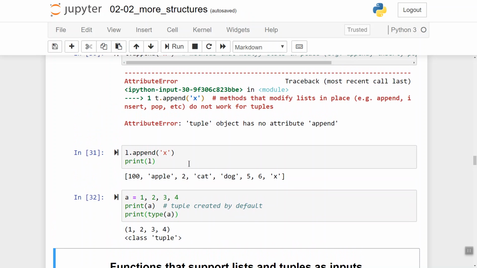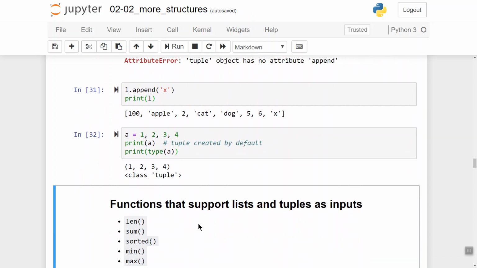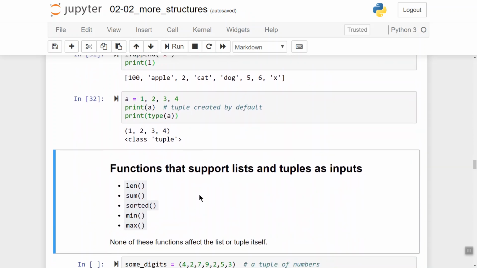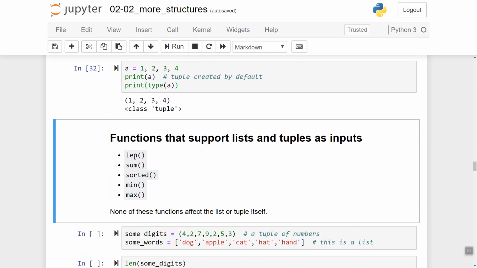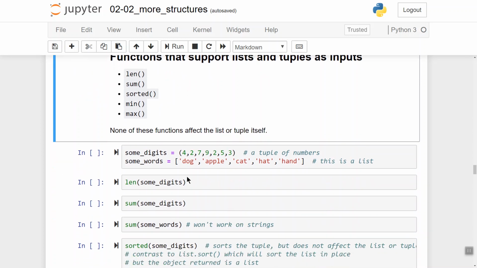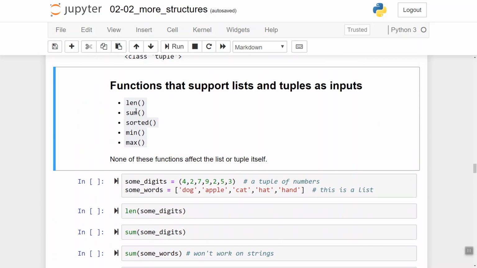Okay, so we've got these tuples going on here. You have functions that support lists and tuples as inputs, and we saw the function sorted already, but we also have length, sum, min, and max, and they do exactly what you expect them to do.